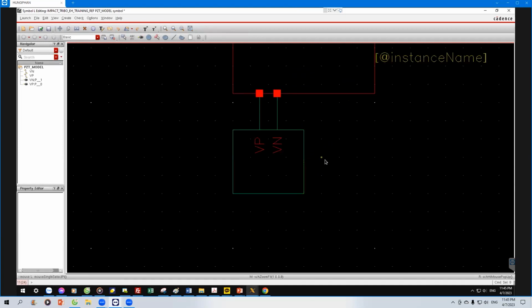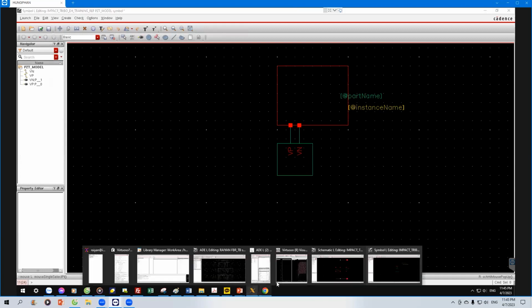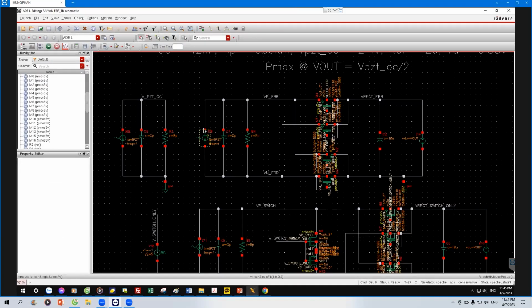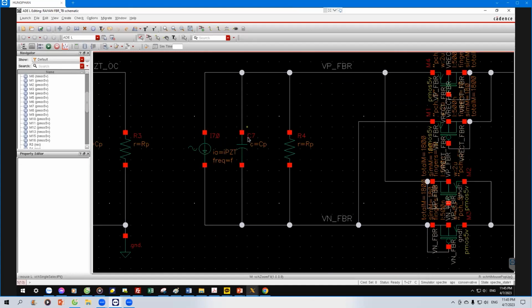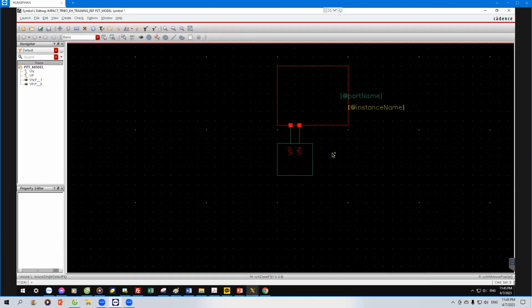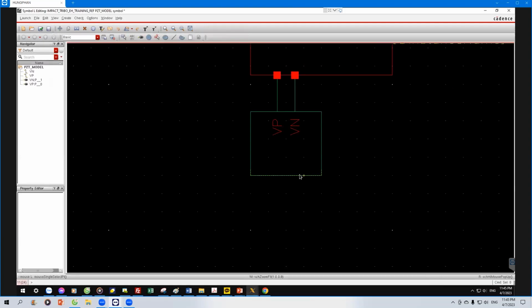So in the schematic, it will have current, capacitor, and resistor. So normally I will draw a similar one. First, let me delete this. I will draw a similar symbol. So we'll have current.